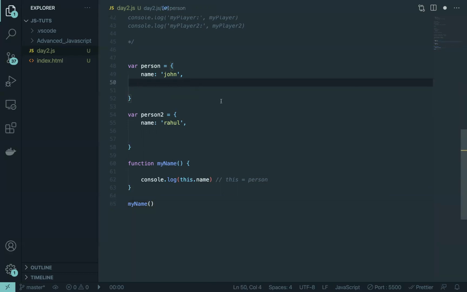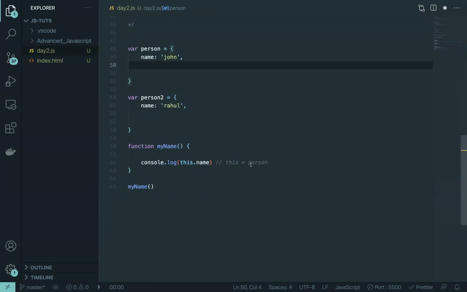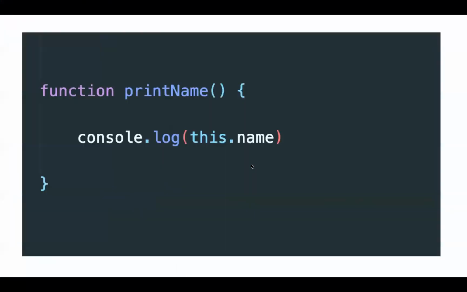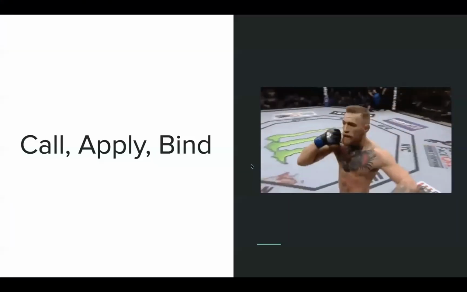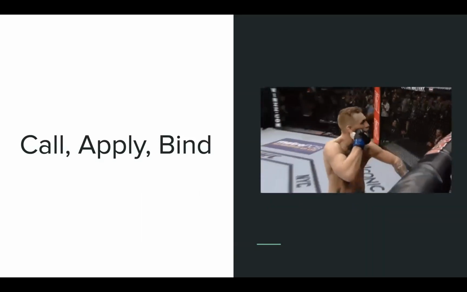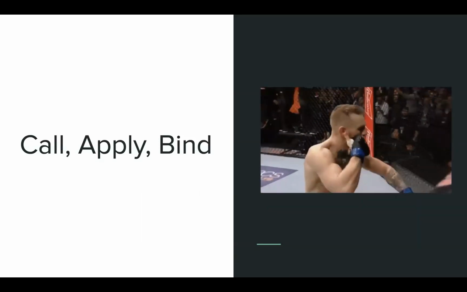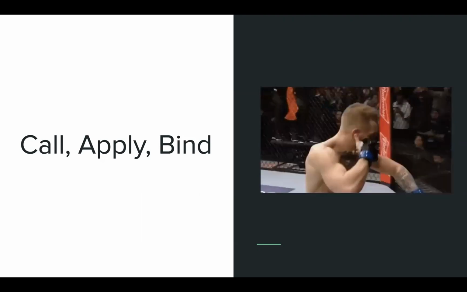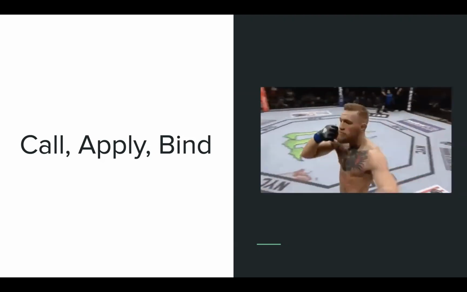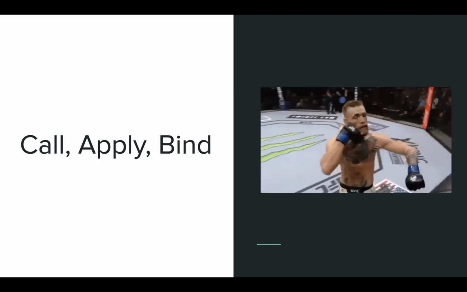So it is saving me a lot of time, it is saving a lot of space in my code, and it is just more readable. So how can I do that? For that we have a special thing, and it's called call, apply, bind. These are special methods in JavaScript constructor functions. All you have to do is call them and they will do this job for you.